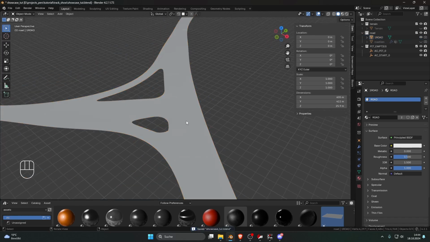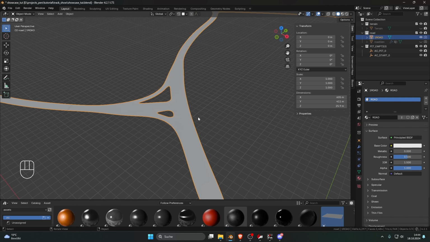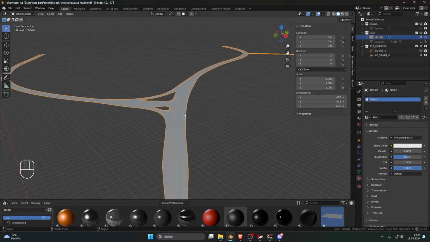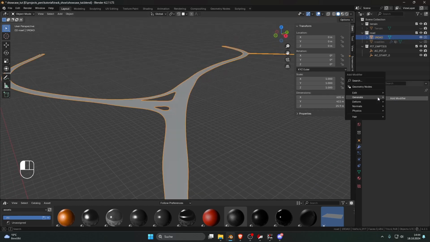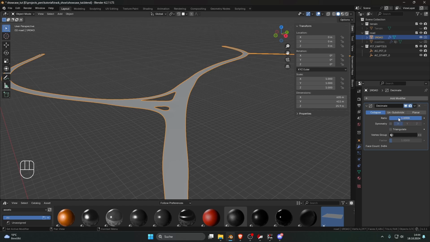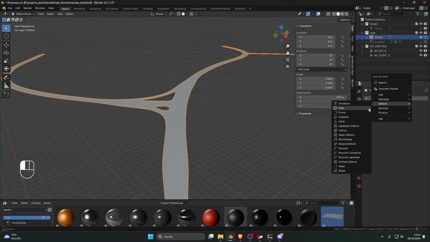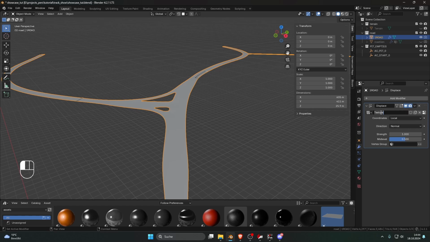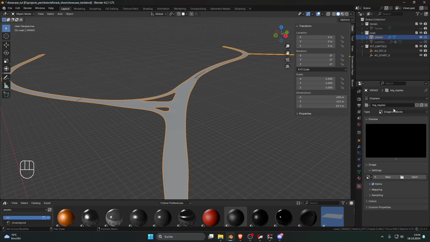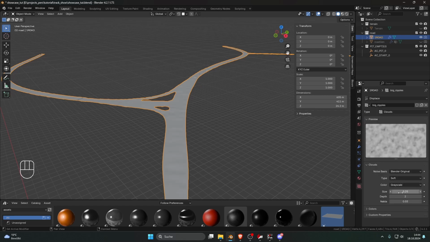And now we need to create the bumps for the road. So the first thing I will add to the visual road, which this will be, is a displace modifier. Not a decimate, a displace. So deform, displace. Add a new texture and call this big ripples. I go to texture, change the type to clouds, and I want to bump the size up by a lot. So, it stops at 2. So just type it in, 80.